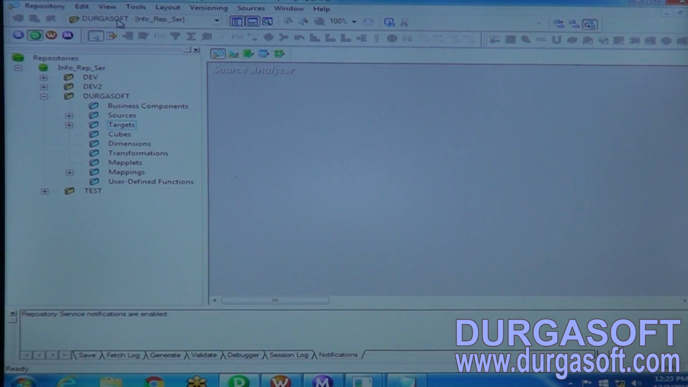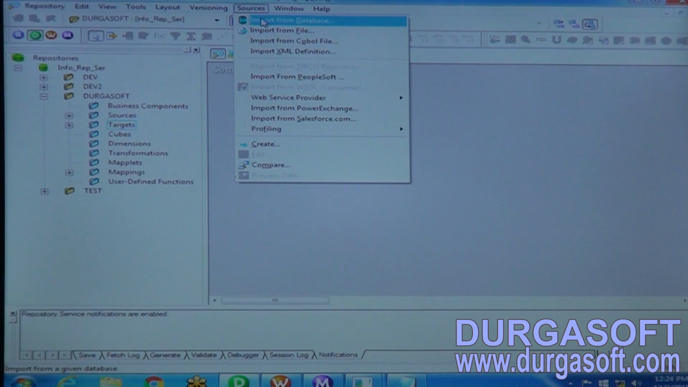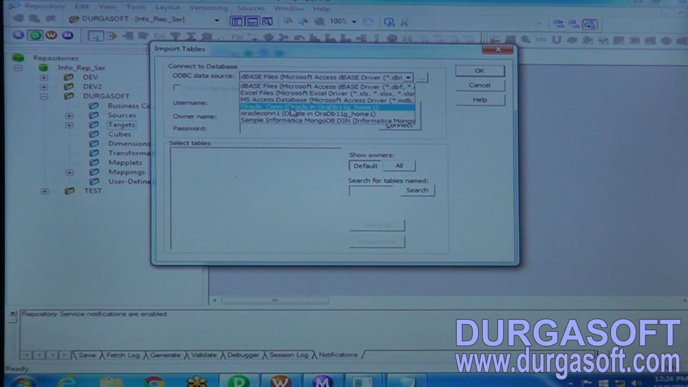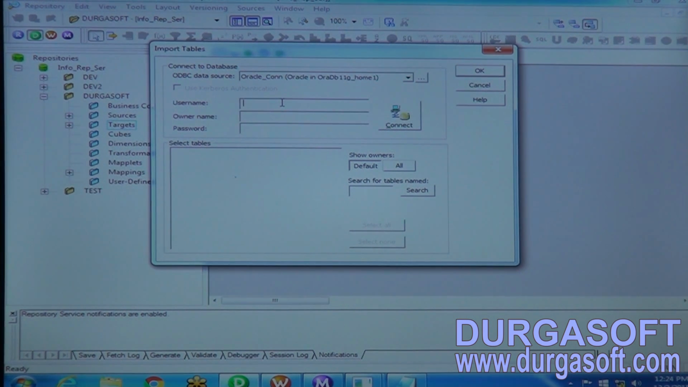See, in the Designer, the Source Analyzer tool. So within the Source Analyzer, how to create a source definition: import from database. Why? Because my source is a database table. Here username is Scott and owner name Scott automatically will come, and password is Tiger. When you click on the connect button, it will show you all the tables which exist in Scott.